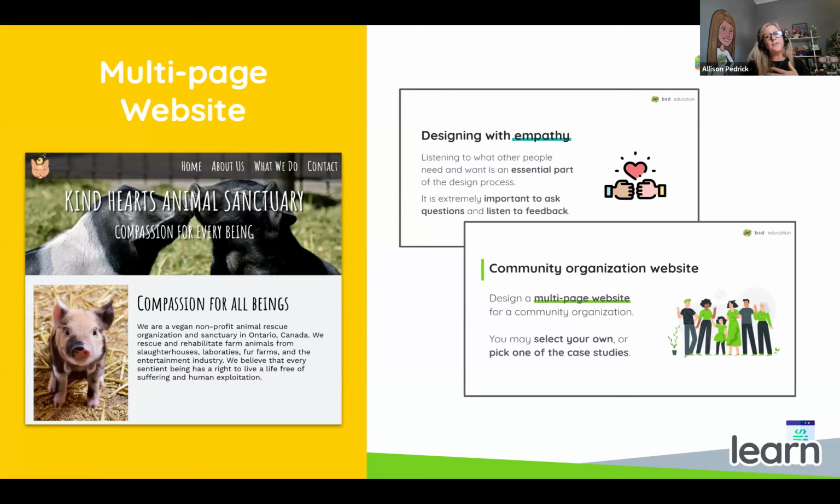It really teaches the students a lot about how to design for empathy, thinking about who is really going to be searching or looking at this website and really gearing it toward them. So it's a great opportunity for the students to work with any local organization within their community and be able to collaborate and create something that's very meaningful.